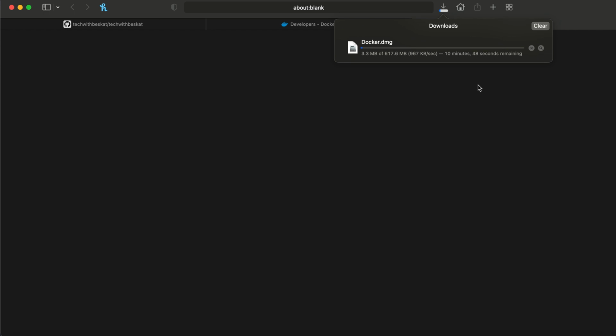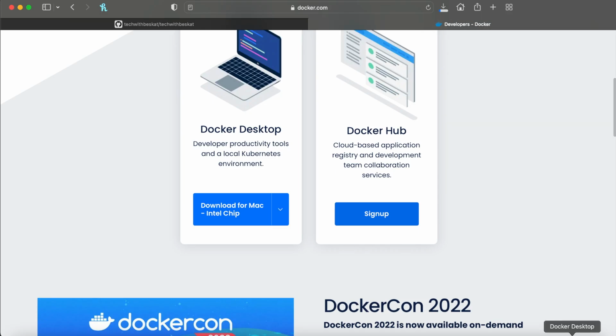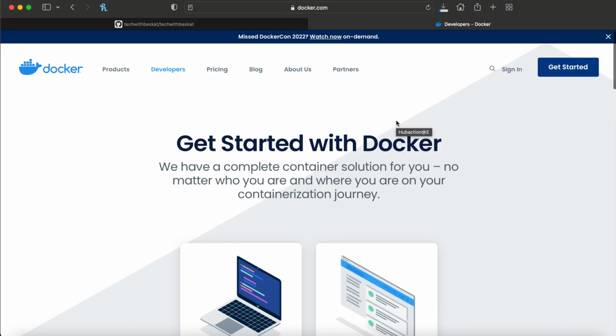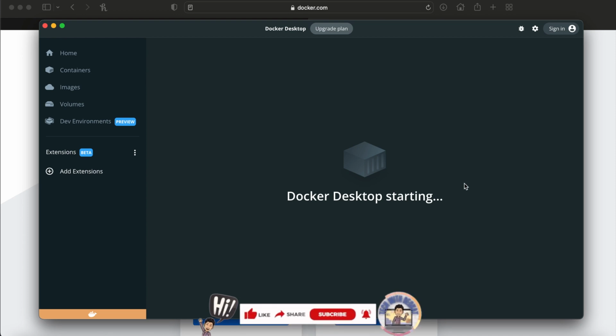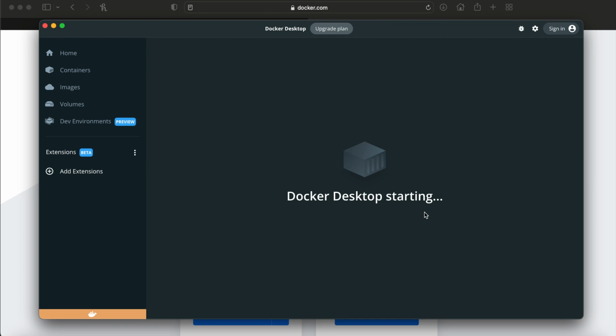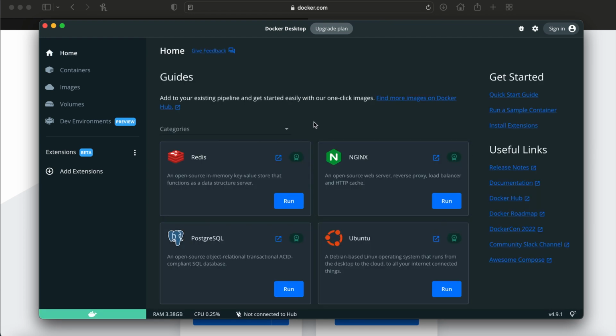I already have it installed on my machine, so I'm going to go ahead and start it. It might take a few minutes to start Docker Desktop. Okay, still starting. Here we go. Okay, Docker Desktop is up now.